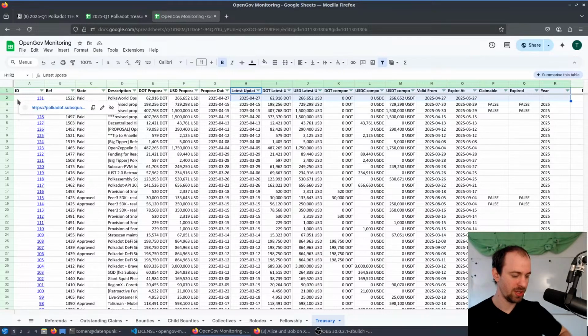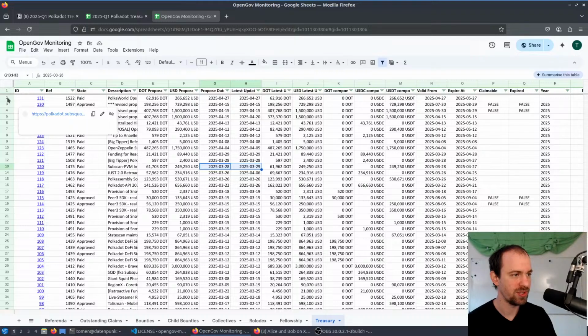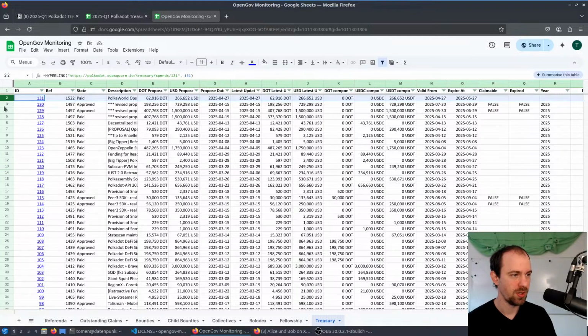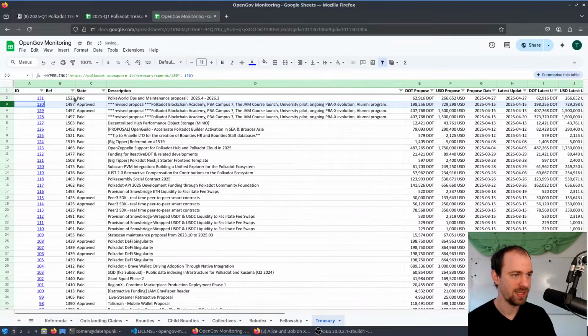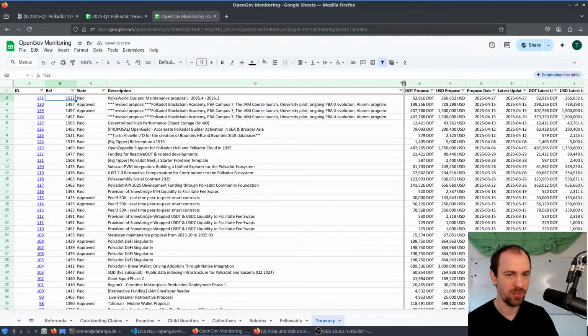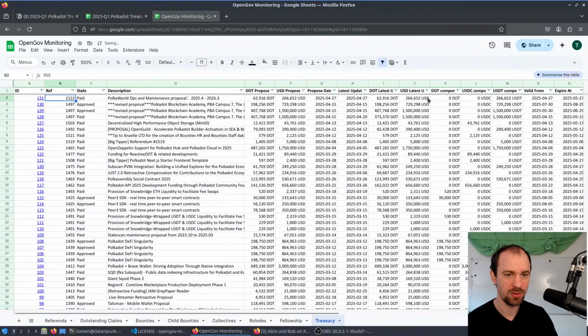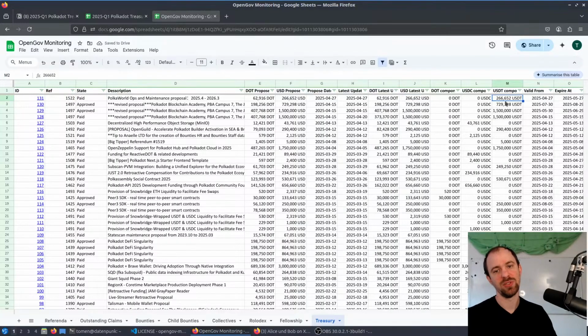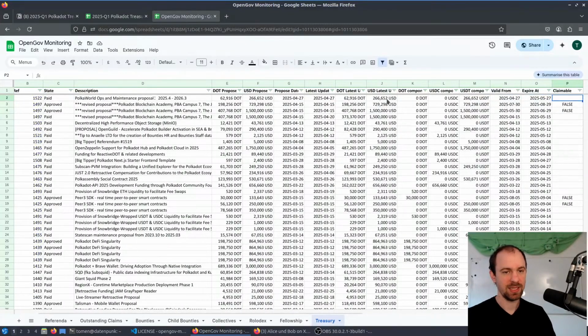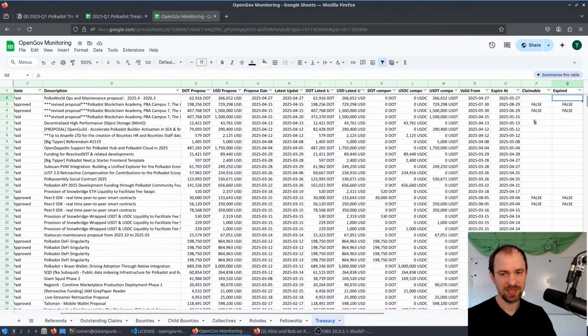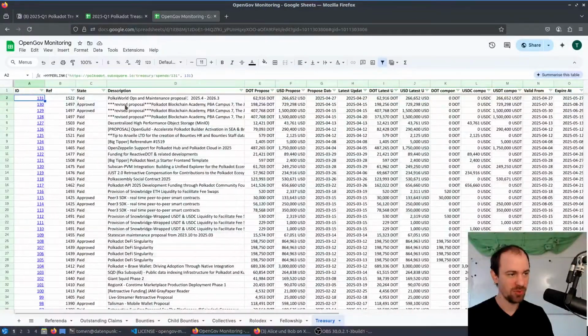One claim might be, for example, Polkadot here. Let's take this one because it's in approved state, a simple example. Polkadot asked for USDT. We get this line item with a claim that becomes valid at a certain date, and then it expires at a certain date. In this case, it's already in the state paid, so they already claimed the money.